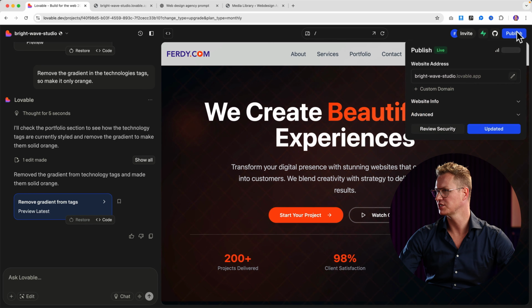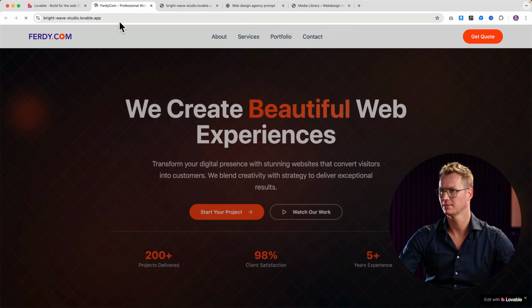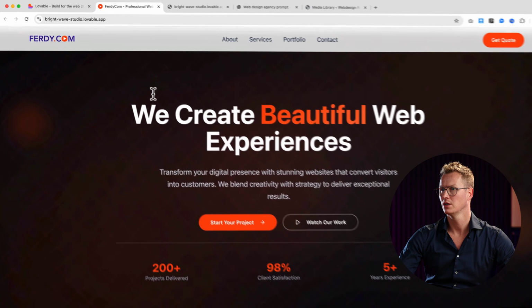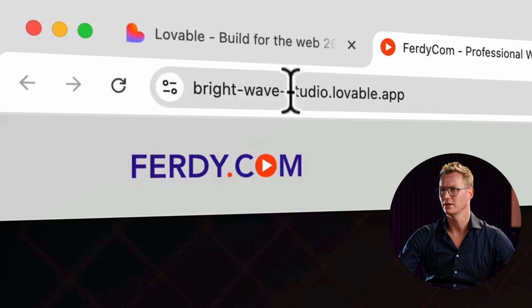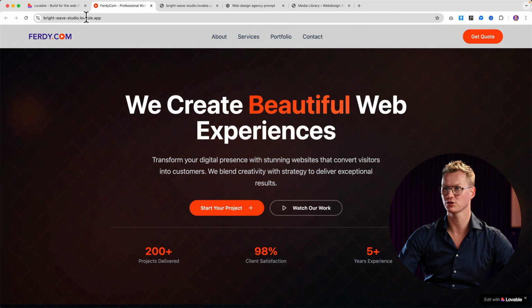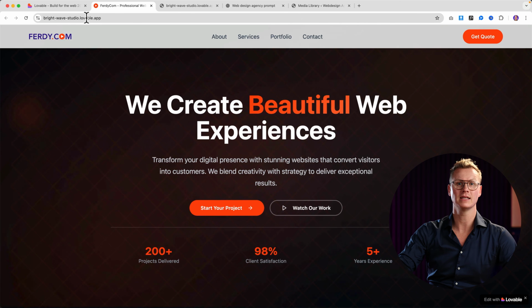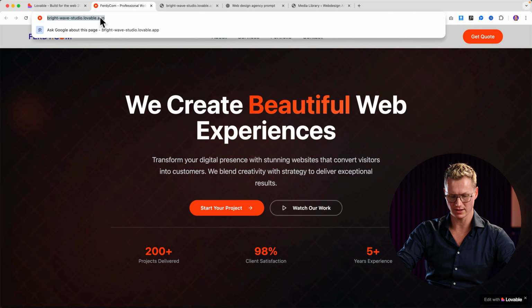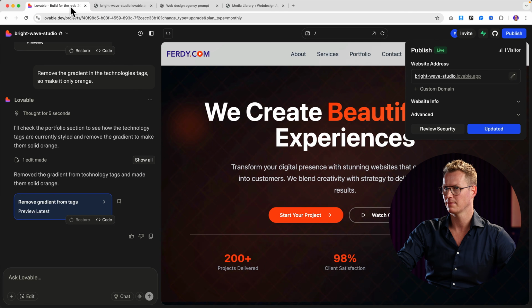So if I click on publish and I copy this link, this is how it looks. And it says brightwavestudio.lovable.app. I get this name because I already have the premium version. But what I prefer to do is link a .com domain to this. How can I do that? Let me go back over here.